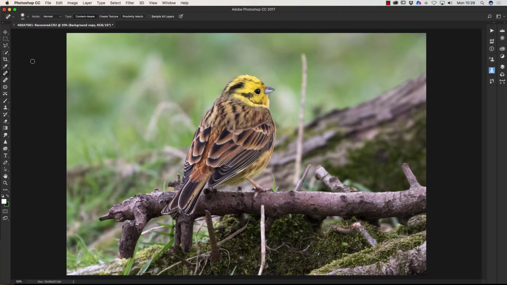So to do that we're going to use the lasso tools, and if I click on the lasso tool we can see basically we've got three. We've got the standard lasso tool, the polygonal lasso tool, I'll never say that, and the magnetic lasso tool. We are actually going to use in this case the polygonal, so I'm going to click on that.